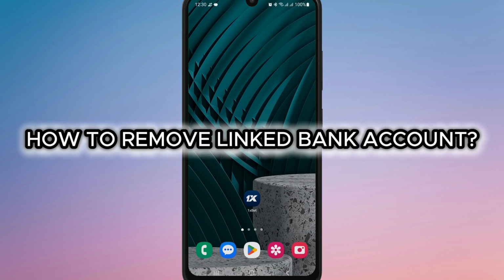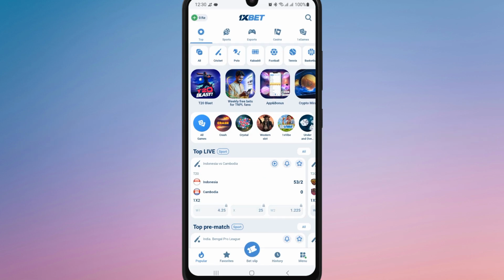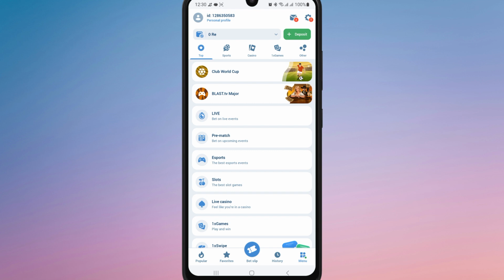How to remove a linked bank account from OneXBet. First of all, open the OneXBet app and log into your account. Once you are on the home screen, tap on the menu icon located at the bottom right corner.